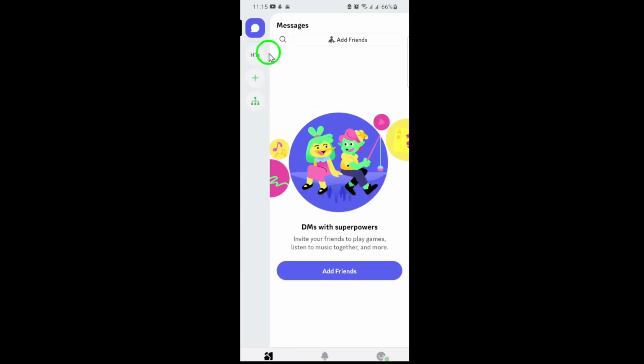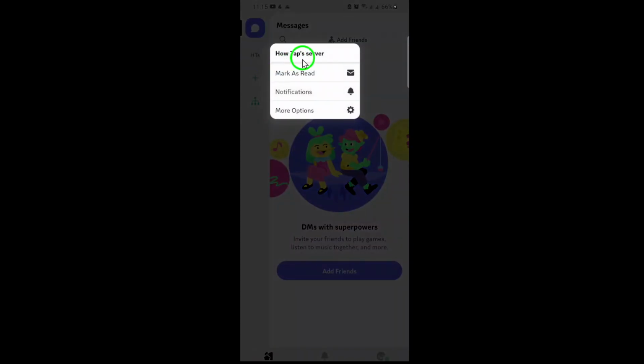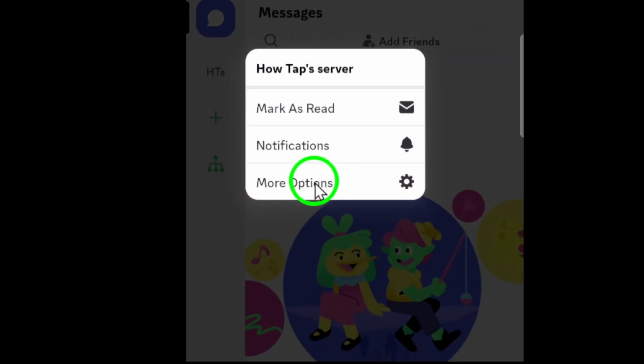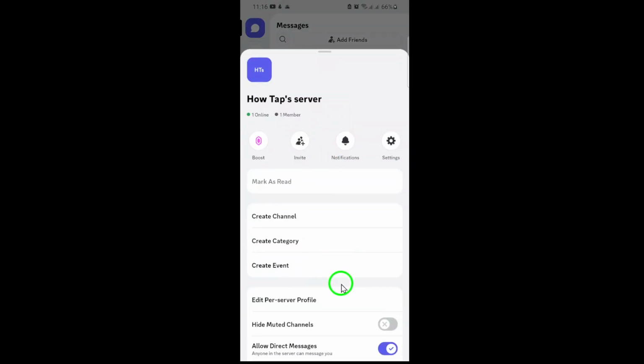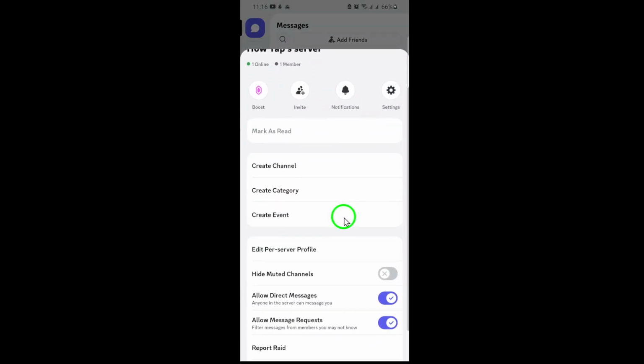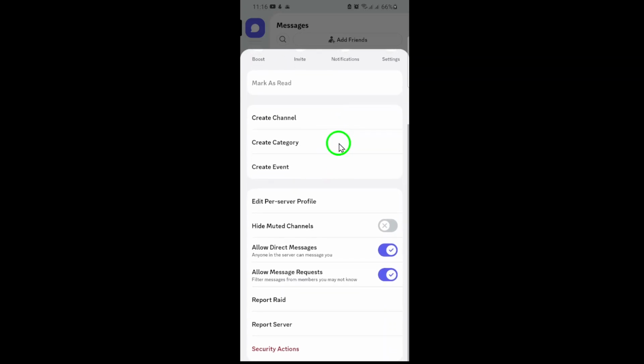Now, find the server you want to leave and long press on it. This will open a small menu with a few options. Tap on More Options to expand this menu further. As you scroll down, you'll see several settings related to the server, including notification preferences and more. At the bottom of this menu, you'll find the Leave Server option. Tap on it to initiate the process.